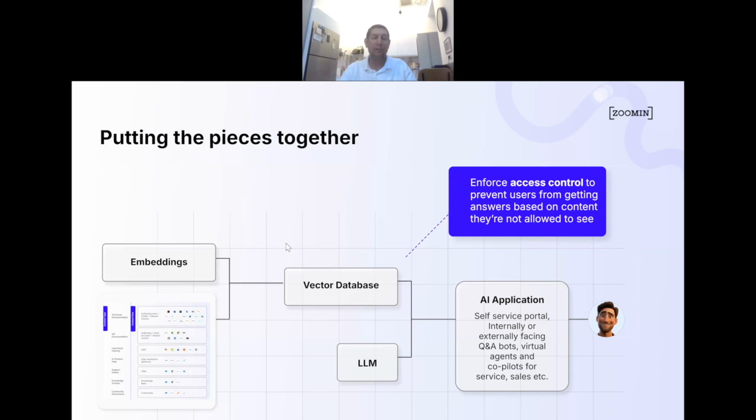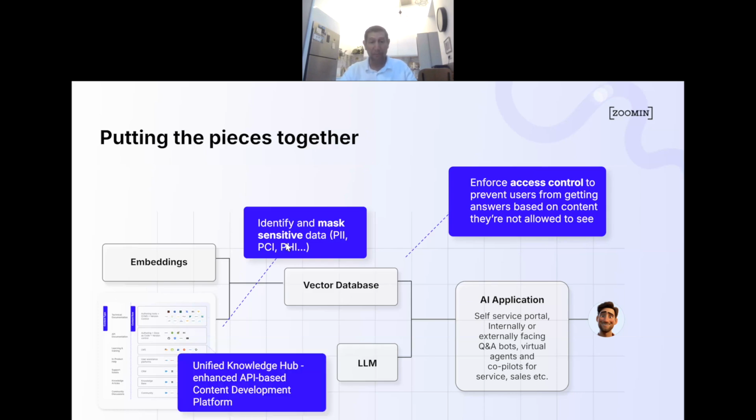And again, that's where your unified taxonomy based on Semaphore really comes in. We need to be able to identify and mask any kind of sensitive data to make sure that's not getting into your vector database and being grounded in your LLM. And also, again, we need to have that unified knowledge hub, which is API based and allows that content to be fed into your AI applications. Okay, and again, having that metadata, that classification around the content becomes more and more critical.